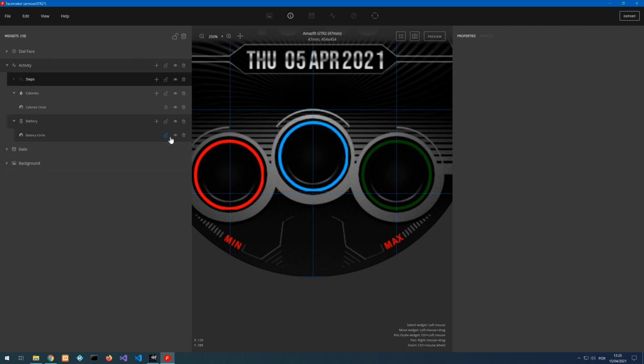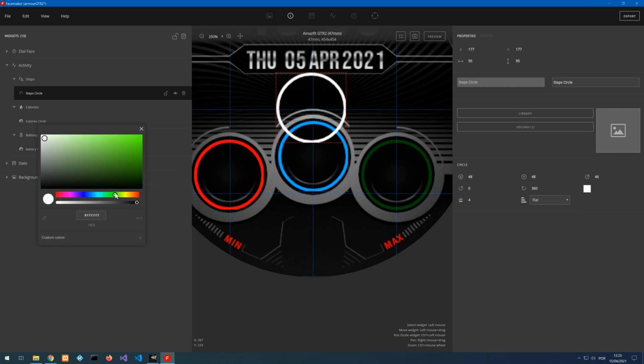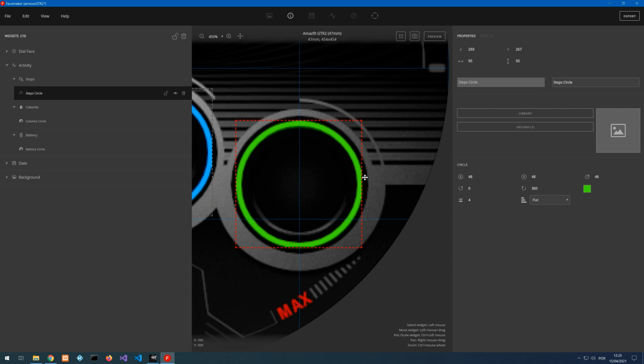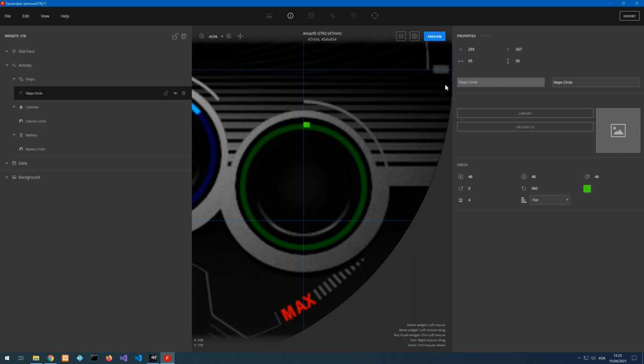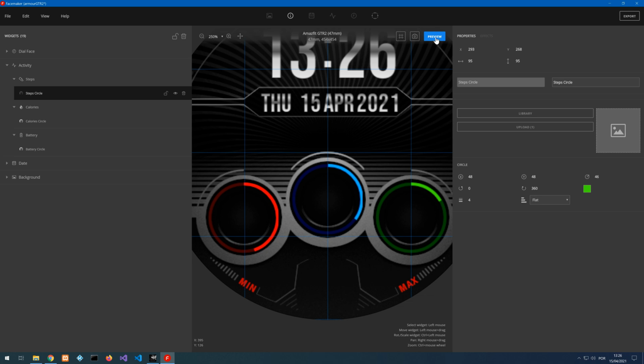So add steps, add circle. It's all rinse and repeat. So 4, 95, make it flat, and use a nice green color. Just place it and preview. Yeah, maybe 1 pixel down, yeah, this is perfect. Okay, we have the circles all done.